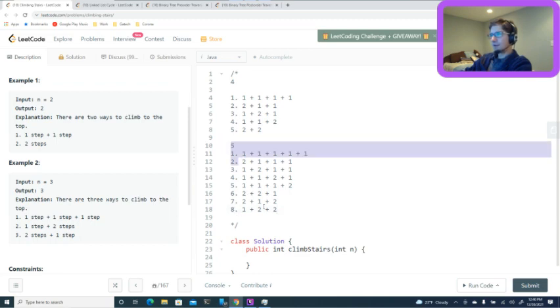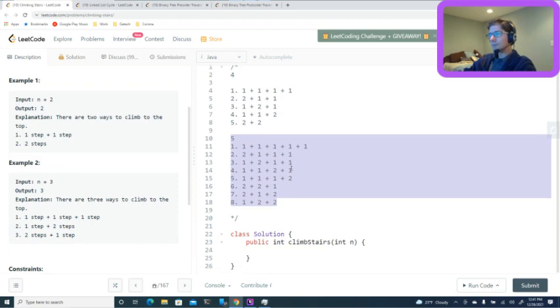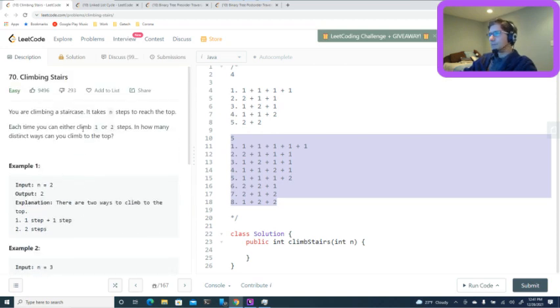Is that just 5 factorial? So this is a summed permutation because order matters, so it's not a set list, and I need to know all of the different ways that I could combine those to get up to.